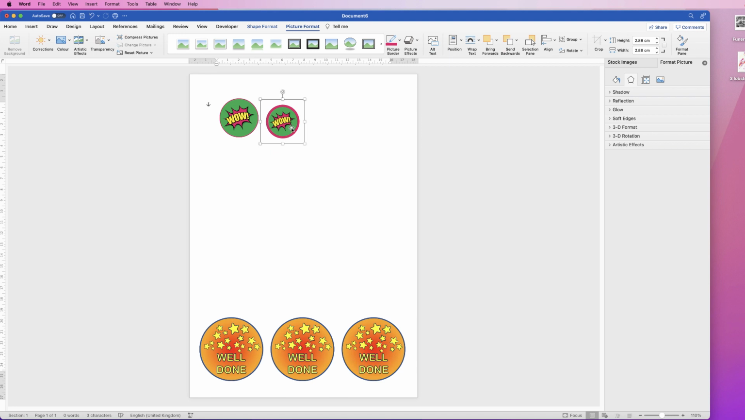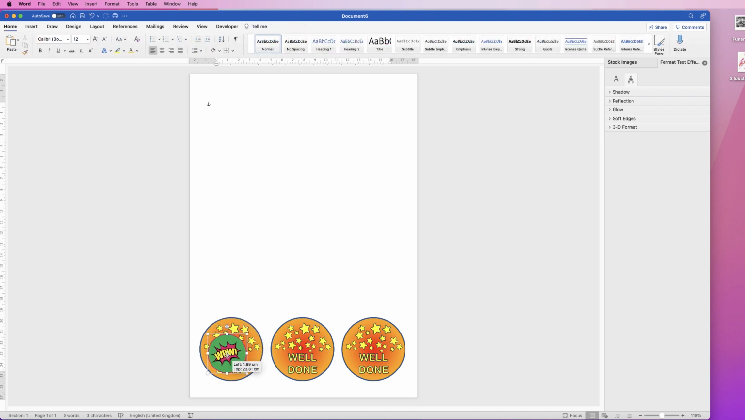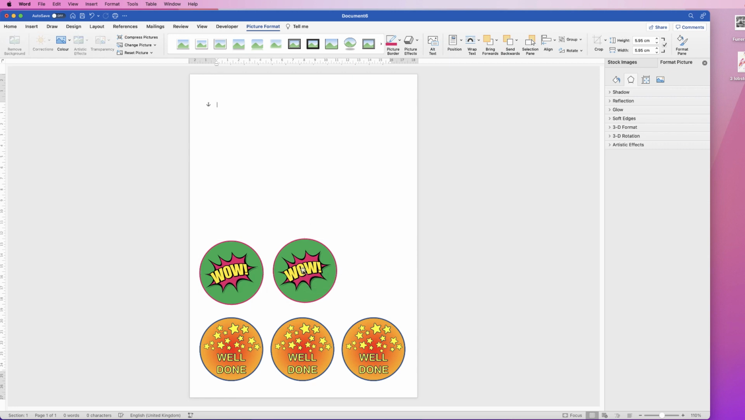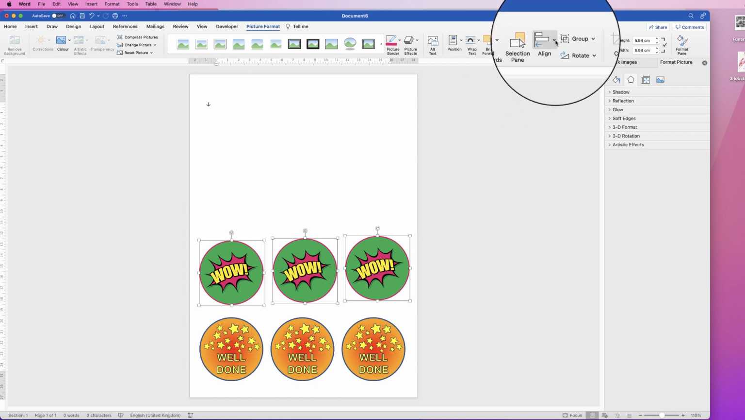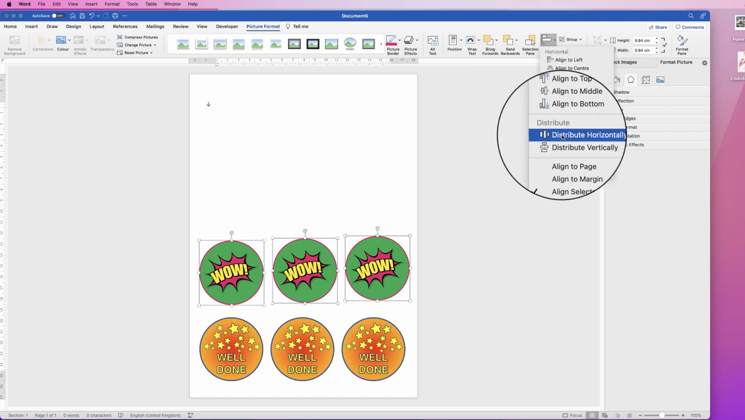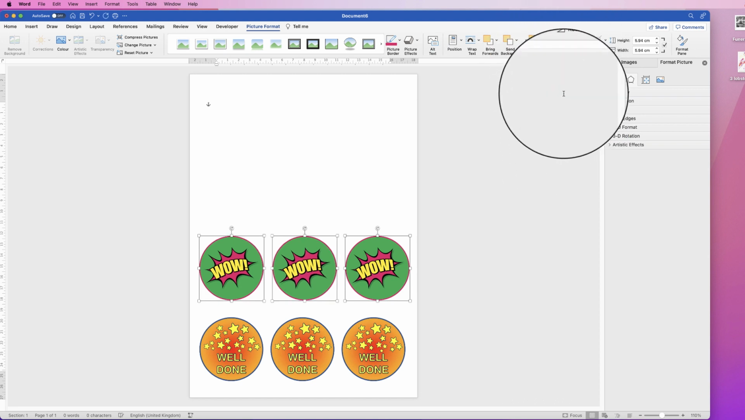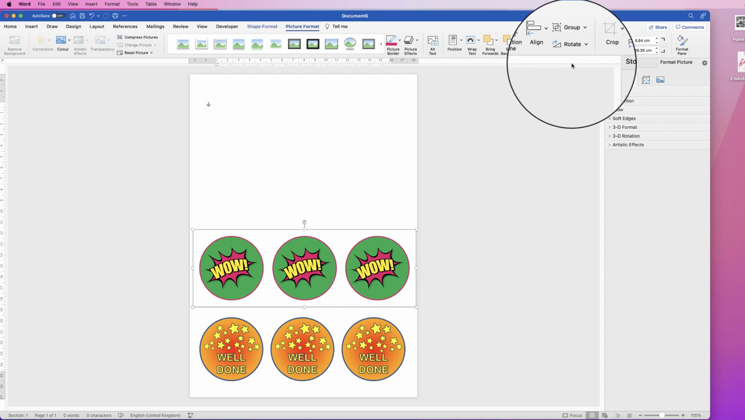So I'm done with that design now, so I can get rid of it. And then I'm just going to hover this over the top so I can get roughly the same size. There we go. And then once again, I'm going to make another 2 copies and align them all, holding down your Command or Control key, select them all, go to Align, Distribute Horizontally, and then Align to Top, and then group.